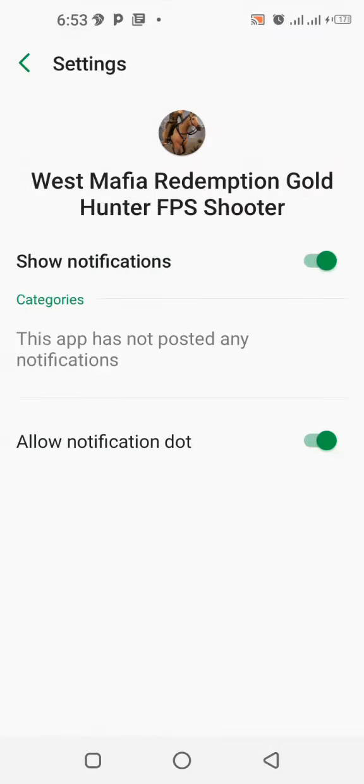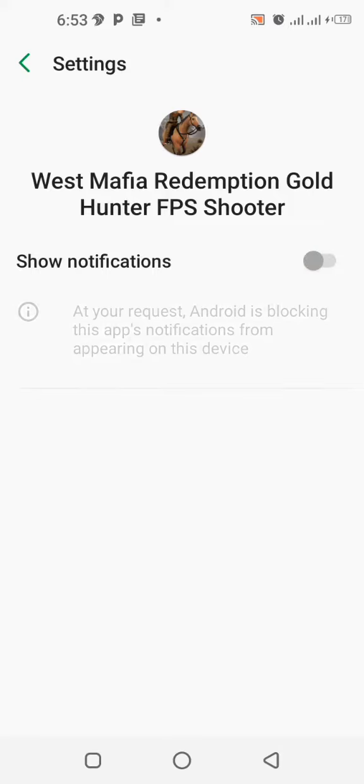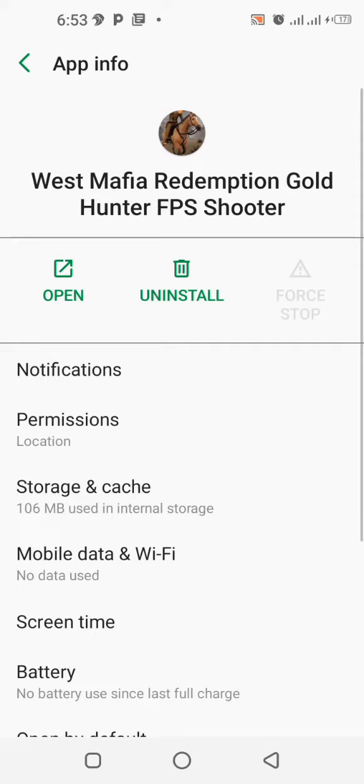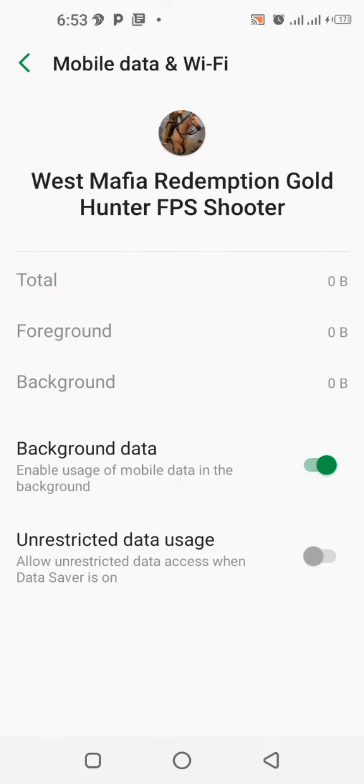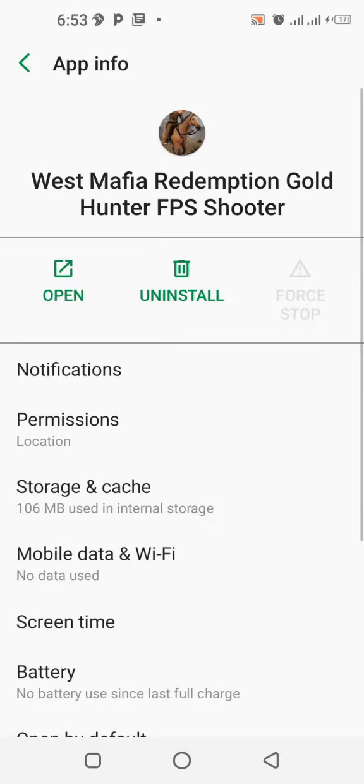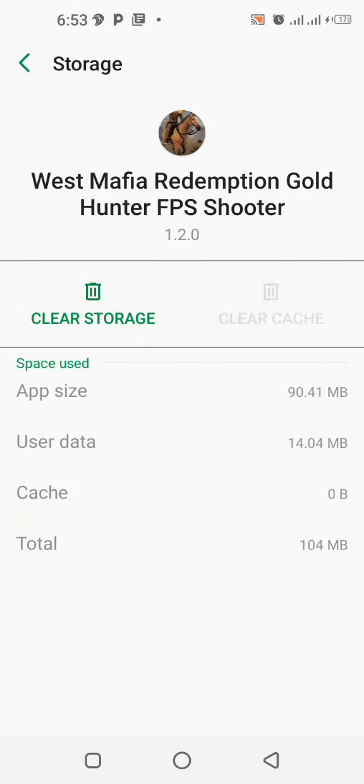Tap on notification and make sure the show notification is still on. Go back and tap on mobile data and Wi-Fi. Make sure the background data is still on. After that, go back, then you tap on storage and cache. Now tap on clear cache.